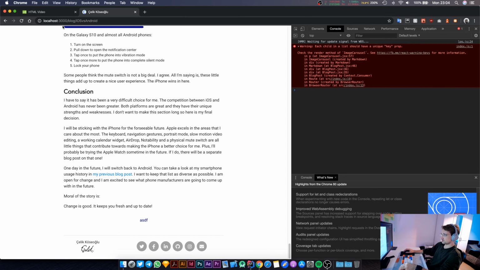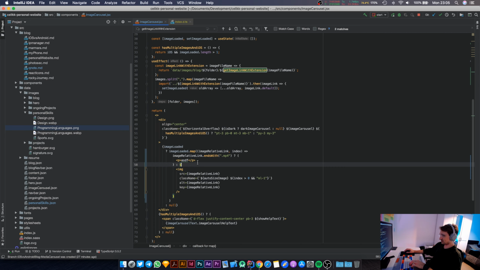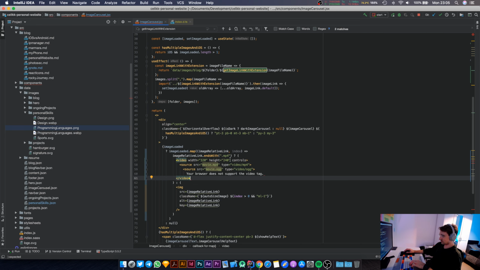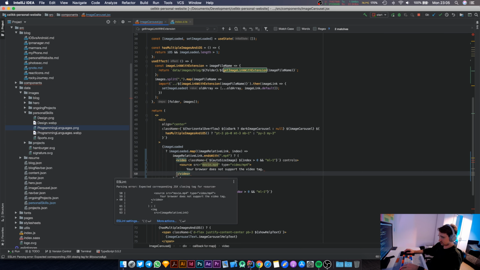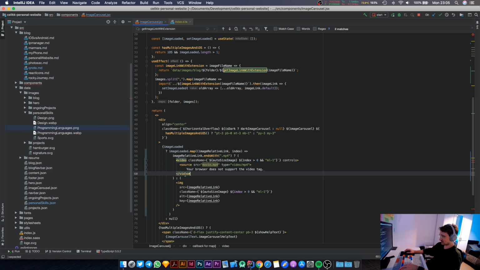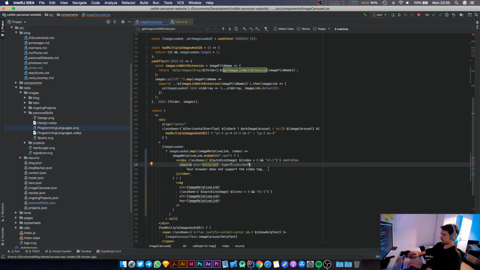Okay, now we go back to here. We copy this bit, and then we come back to IntelliJ. We paste that in. We don't specify width or height. We only specify class name. And then we remove this. Yep, that can stay for now. What's this complaining about? Unexpected corresponding JSX closing tag. I see. This has to close, right?